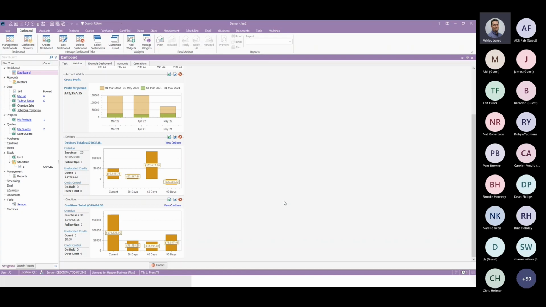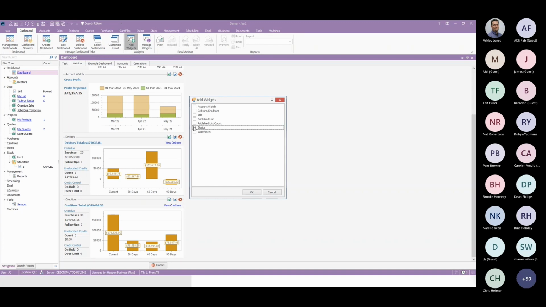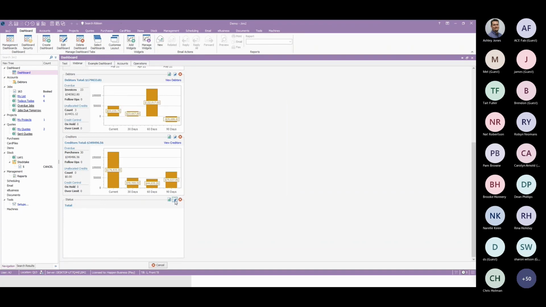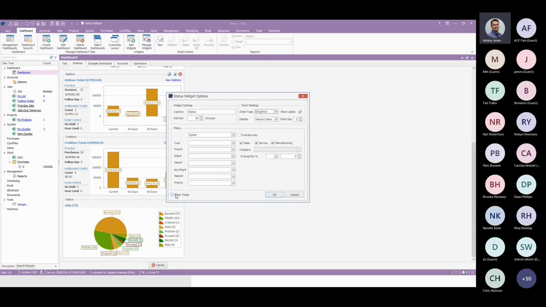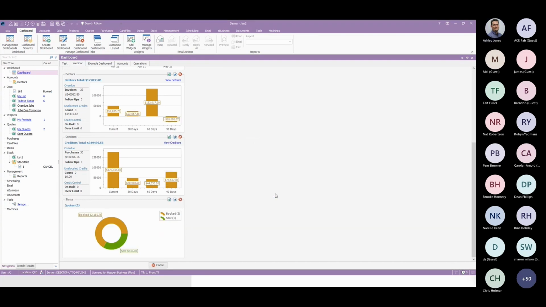How about we set up a widget for viewing the status of quotes? Add a status widget, configure, drop it down to quote. Actually, I might make this one a donut just for some variety. And we'll even set the totals to show on the chart. I can now see a total of how much dollar value is waiting in booked and how much has been sent. And again, we can drill in and see what's making up those figures.